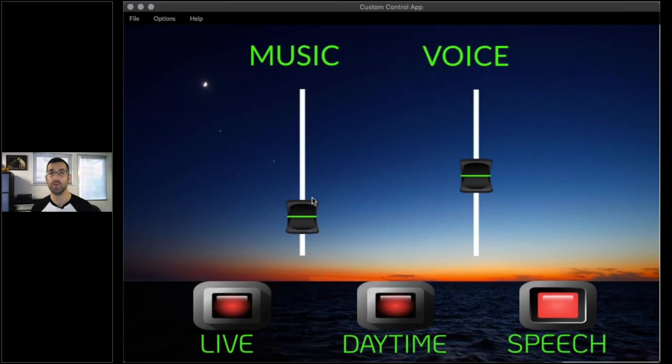There's no more buttons and keys than they need to have, but they can have access to the tools that they need without it being too complicated. So for me, custom control is a really powerful tool, really specific to House of Worship, to ease your workflow.